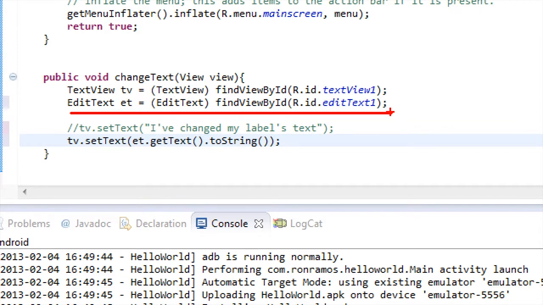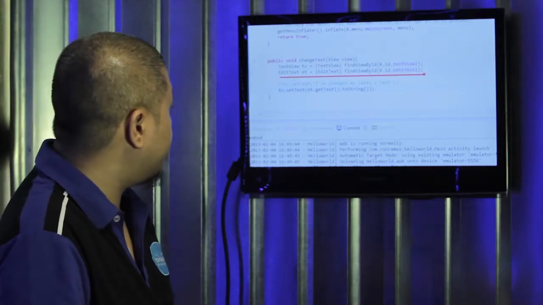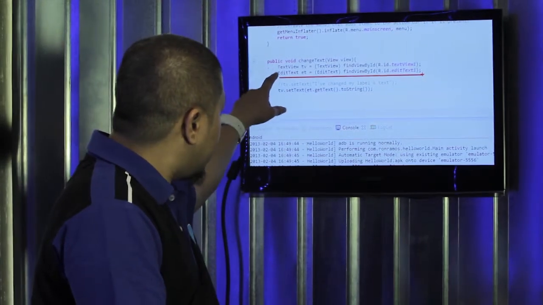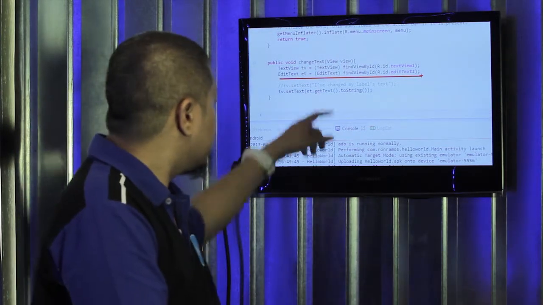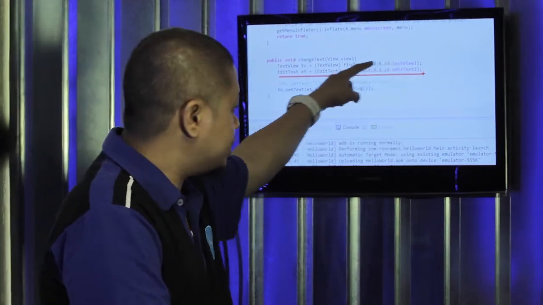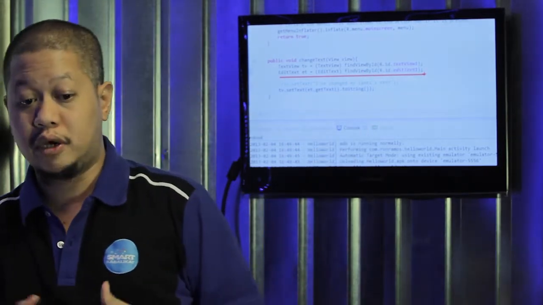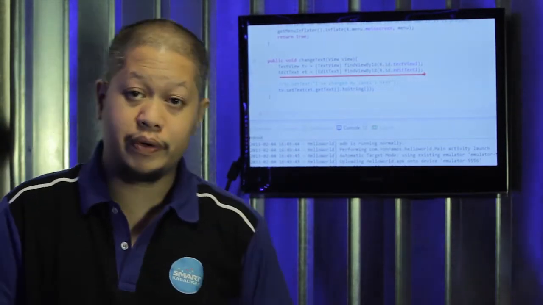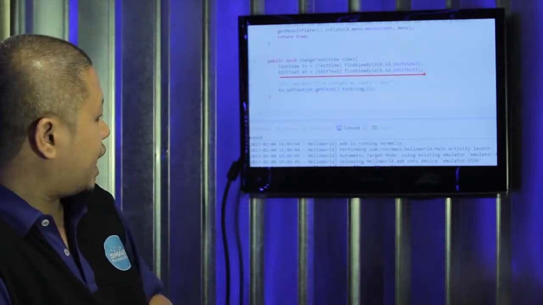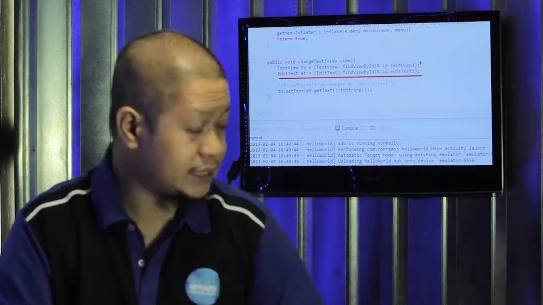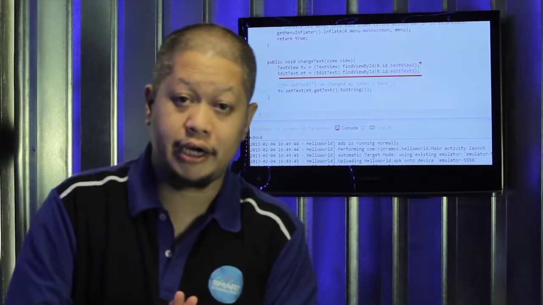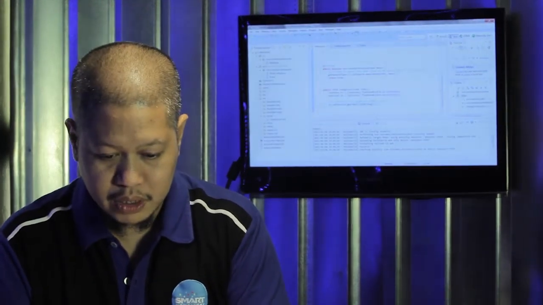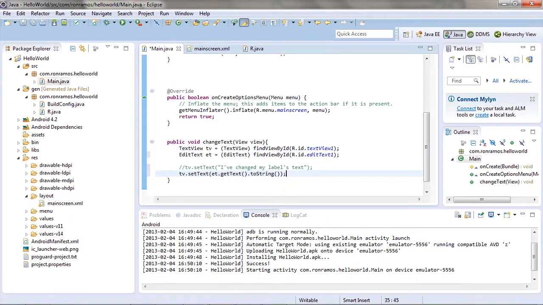So again, this particular convention allows us to manipulate our controls or widgets from within our program. We tell Java that this is the object we need, text view, and this is the actual object on our screen. So you form a connection with what's on your XML file and the program itself. We do the same for edit text, so we can manipulate it. In this case, we're getting the value from edit text, ET, and putting it inside our text view control. So all is ready for this latest modification to our program.